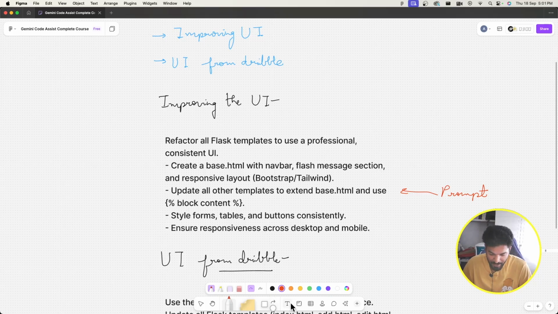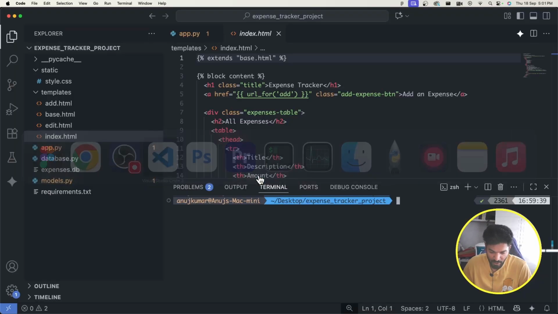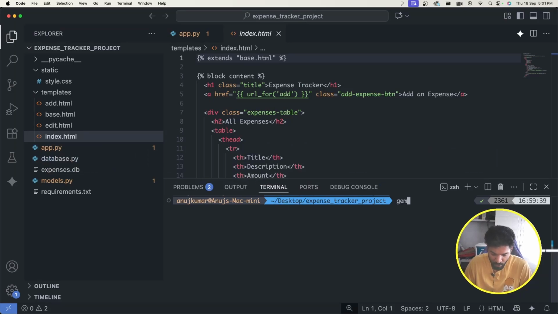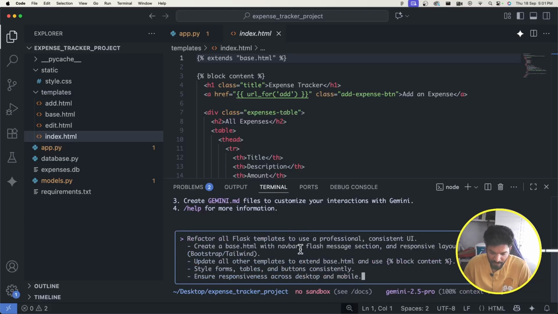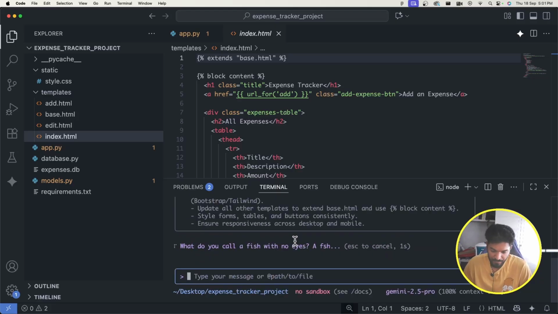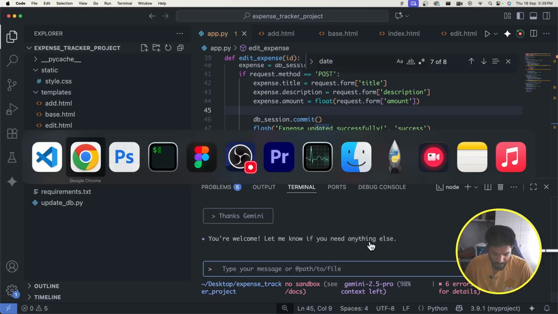So let's quickly take this prompt and give it to our Gemini Code Assist CLI, and let's see what it does for us. So I'm going to go to Gemini, and we are inside. Let's add our prompt and press enter, and see what Gemini does for us. Let's wait and see. Okay, so looks like the UI has been completed using Bootstrap. So let's go and run this.